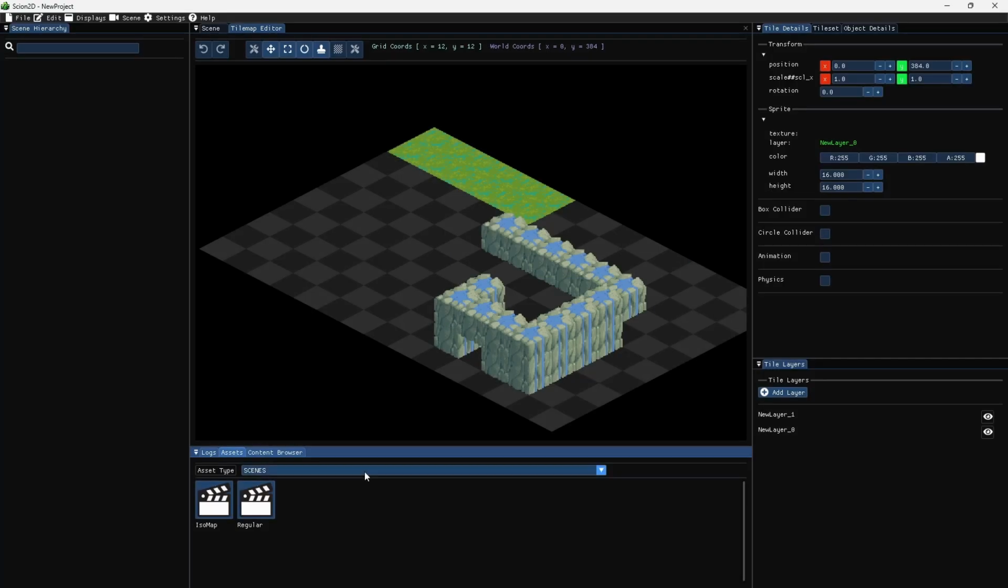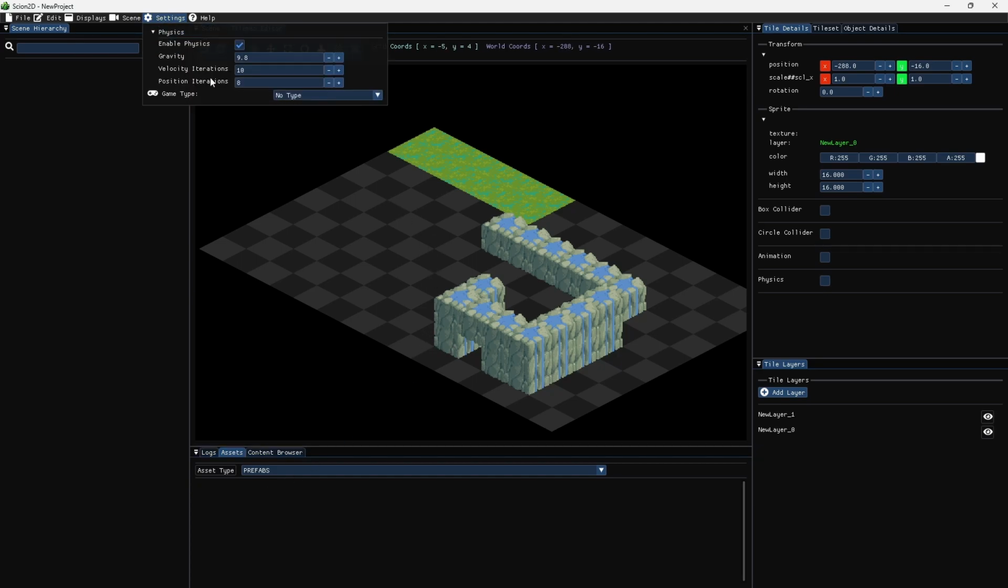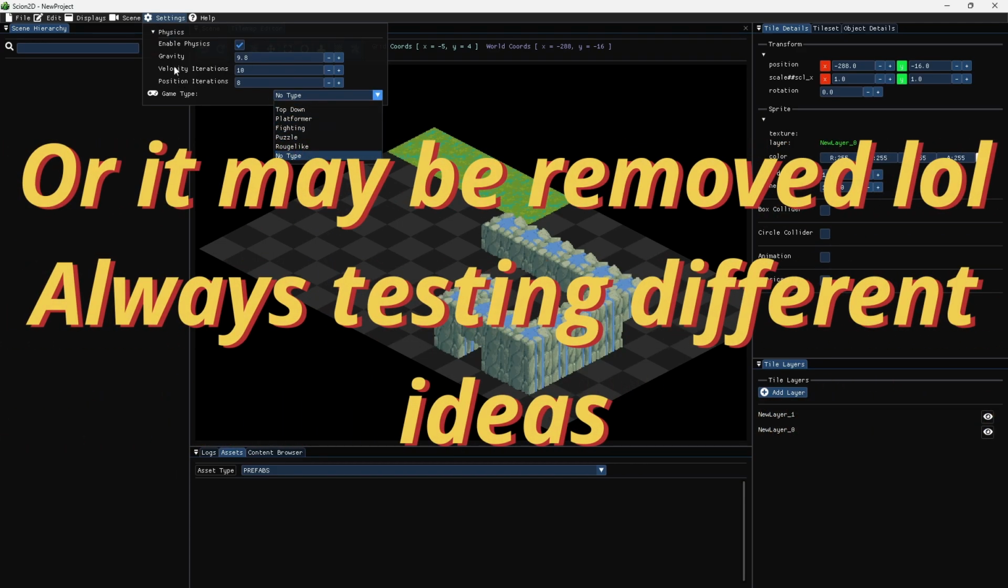Some other things that we've added is the prefabs. You can actually make prefabs now. Those are not fully supported yet either. However, I am working on it. And you have your settings, your scenes. I added a game type. Now, this doesn't do anything right now, but eventually it will. You can change all your physics stuff here.